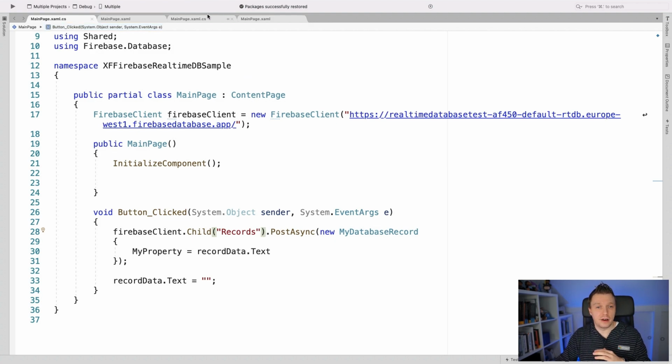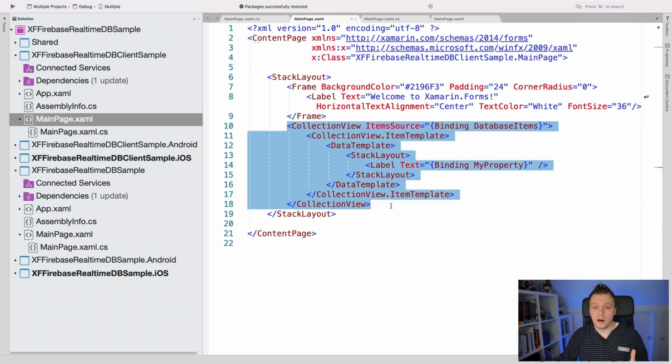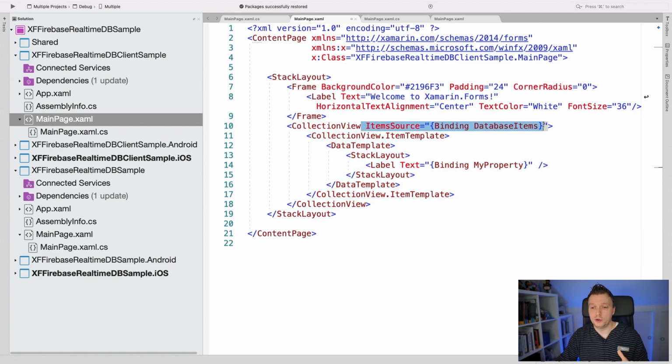So here we have the main page.xaml on the client application. So that's this one. You can see it's selected here on the left. And what I did here is implement a little collection view with an item source that is bound to a collection that is called database items. I have a video, a playlist even, on how it works with data binding. So be sure to check it out if you don't know what that is exactly.